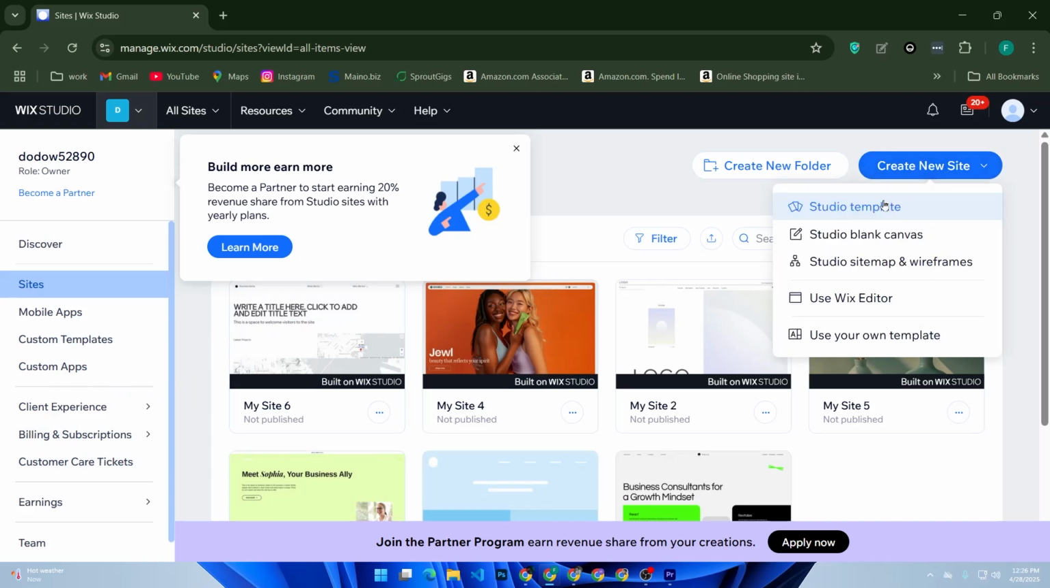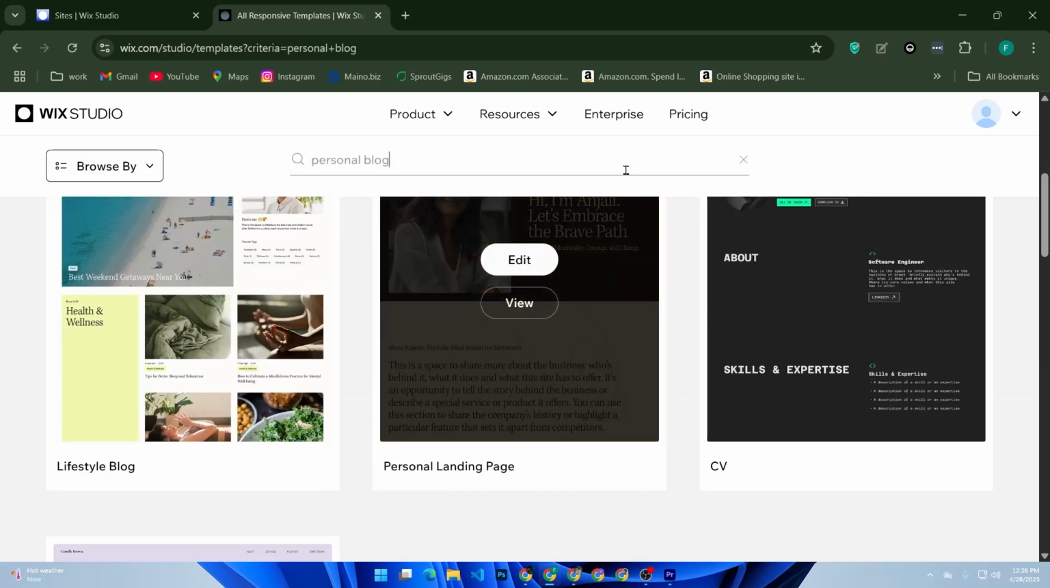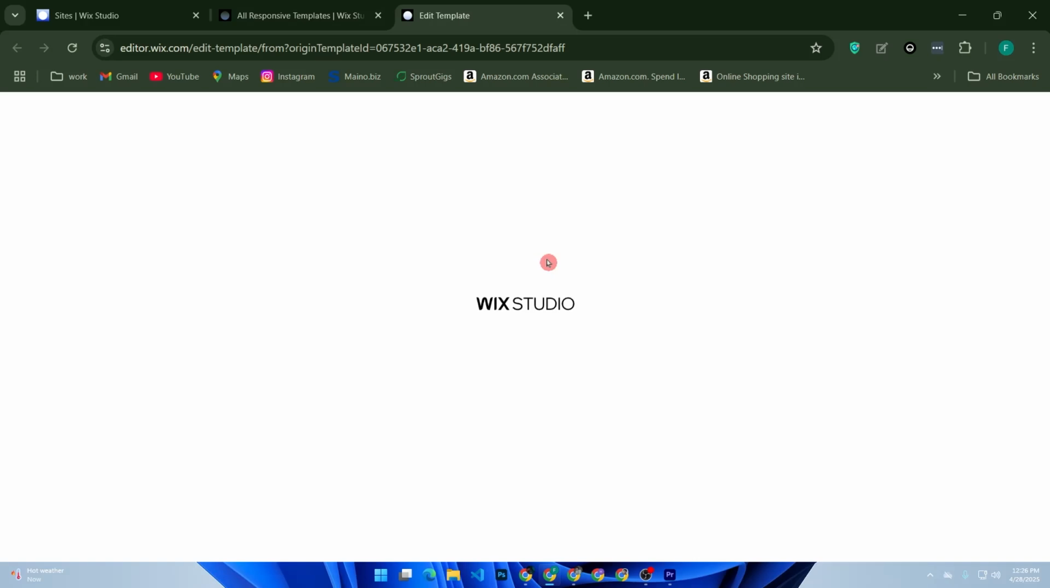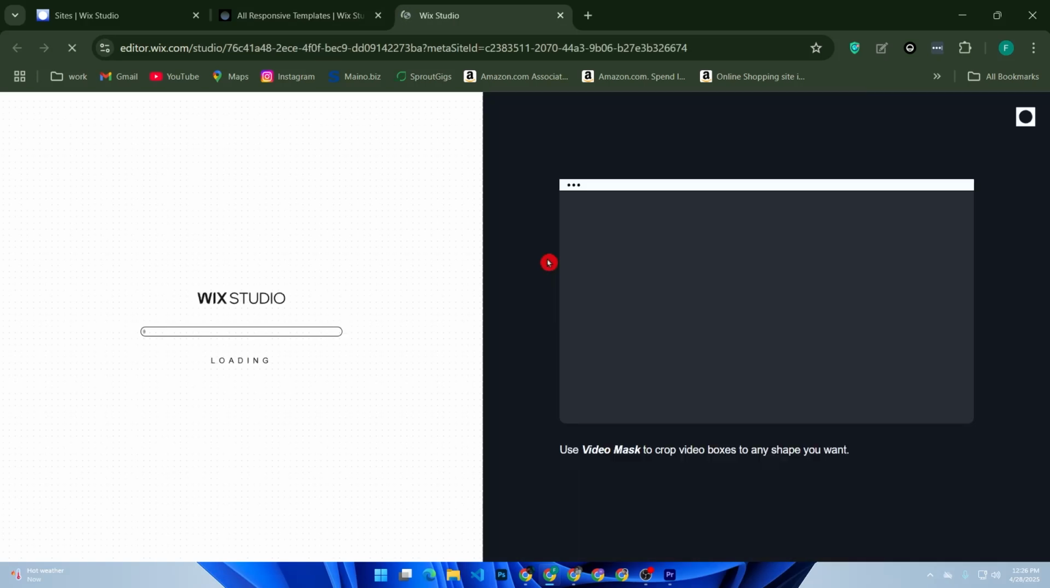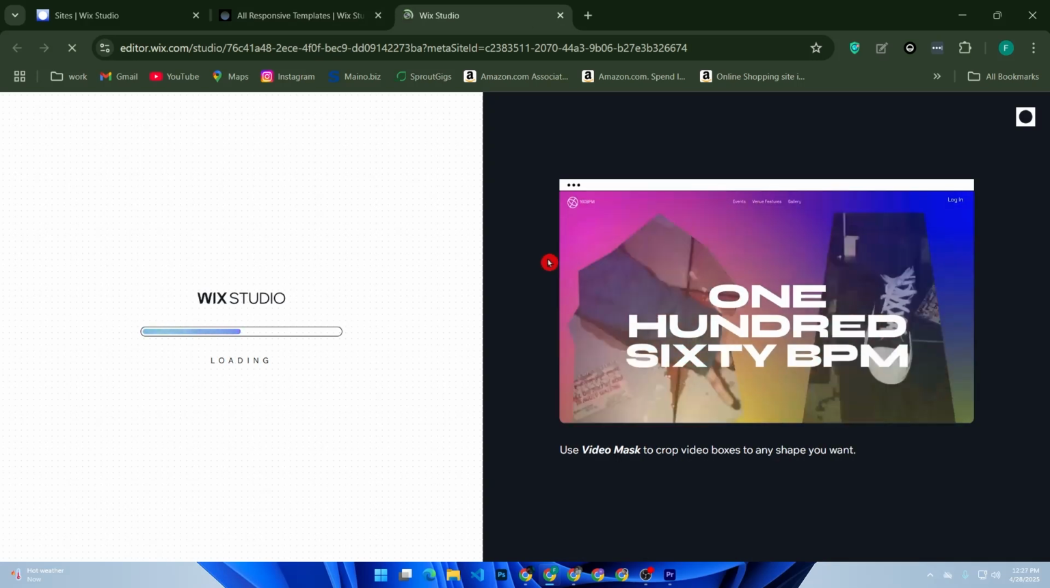Click create site, then studio template. Now search for personal blog and choose one from here, then click edit. Now you are in the Wix editor where you can customize every aspect of your website.